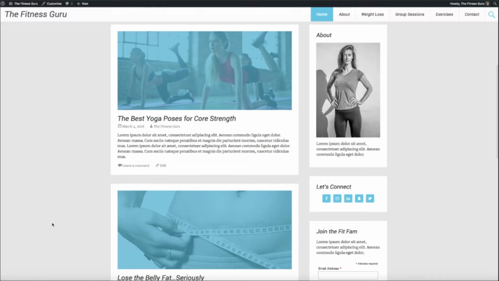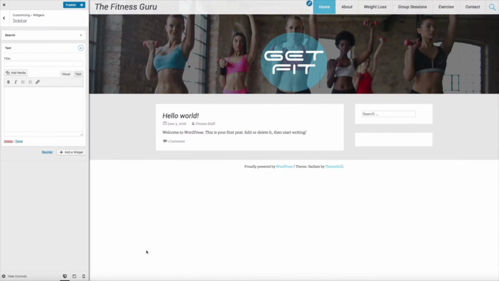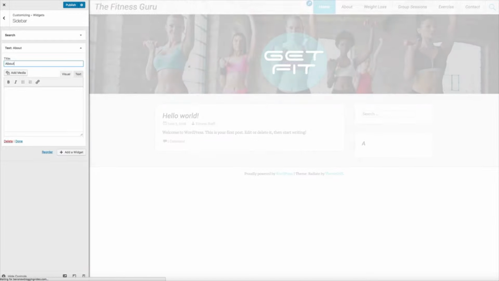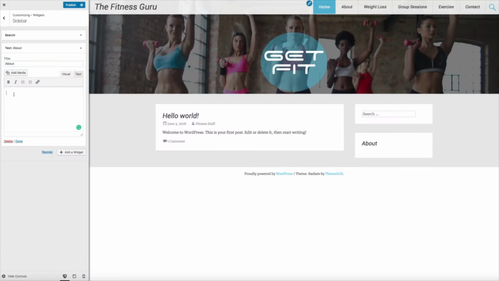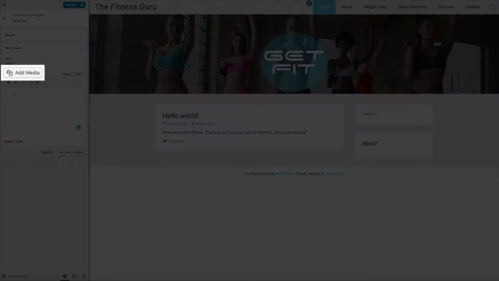All right, so back at our blog, the text widget is fairly intuitive and easy to use. So first, let's give this widget a title, and for the sake of time, I'm just going to call this section About. Pretty simple, perfect. And you'll notice that our changes start to automatically take effect on our blog in real time. That's pretty cool. Next, we want to add the image. So in the WYSIWYG editor, place your cursor within the text box and click the Add Media button.